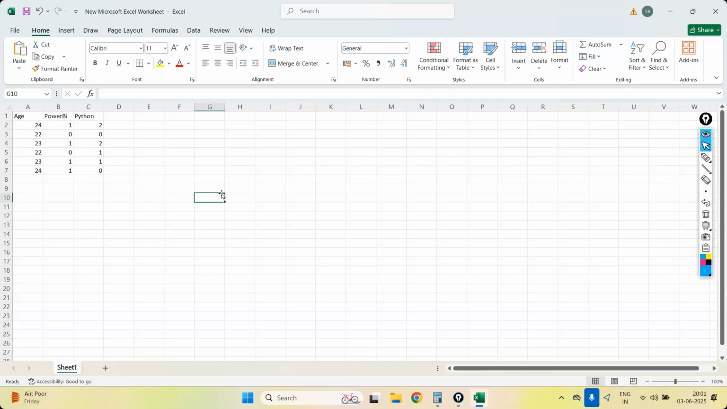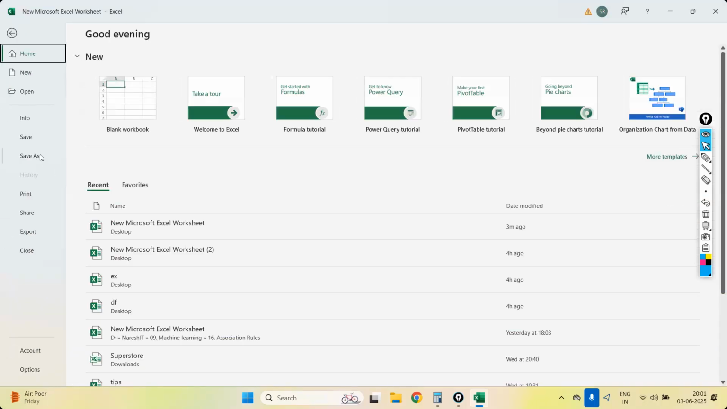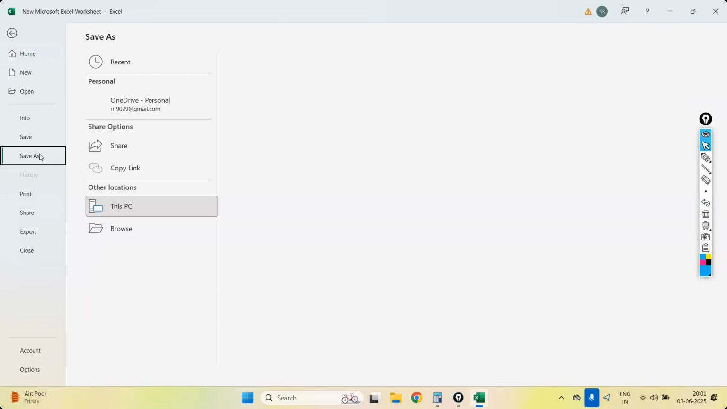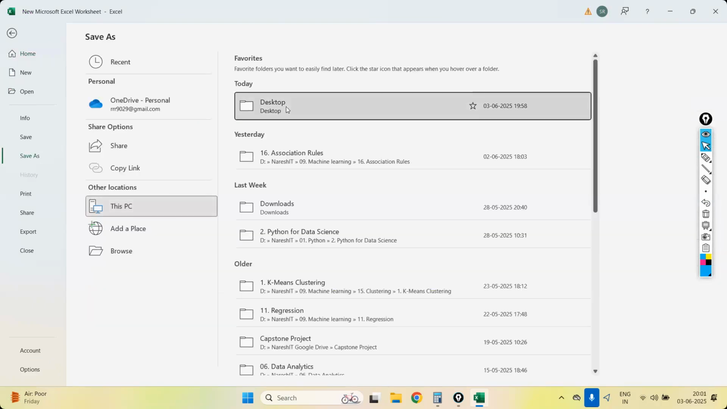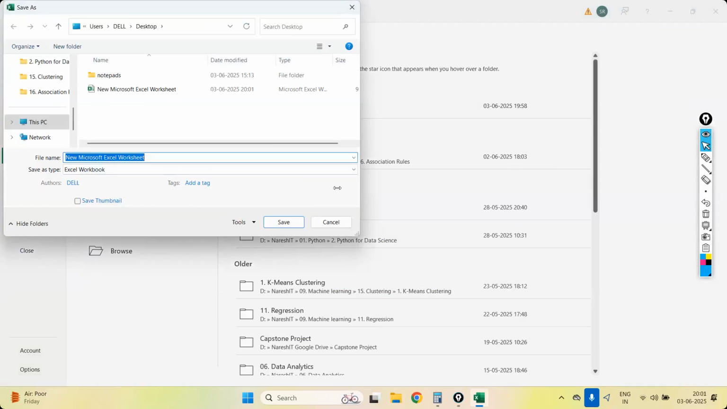This is the data. Now this data you are going to store. I'm going to click on save. If you want to give a different name, click on Save As. When you click on Save As, you can save wherever you are interested. For example, I'm interested in the desktop. I'm going to save it as example.xls.